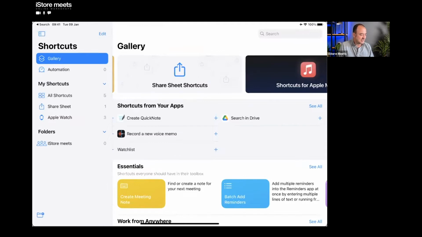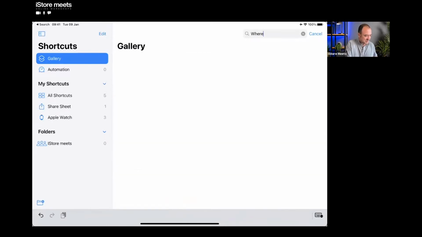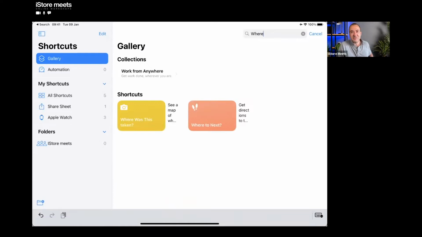So I've got a few favorites, like I said, in the gallery, which I want to share with you today. So let me show you. I'm going to show you the first one, and it's got to do with photography. If you know me, you know I like photography. So there's a cool little shortcut which I found the other day. It's called Where Was This Taken? So I'm simply going to go into the gallery, do a search, and you can see there's an option there that says, where was this taken? This is a shortcut that's pre-made.